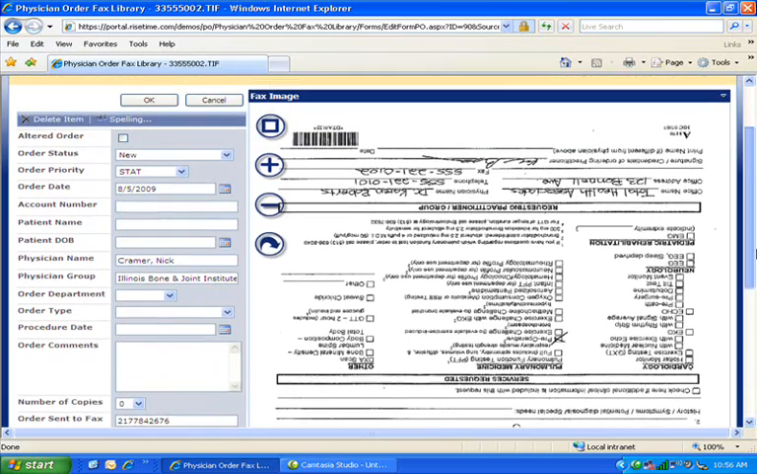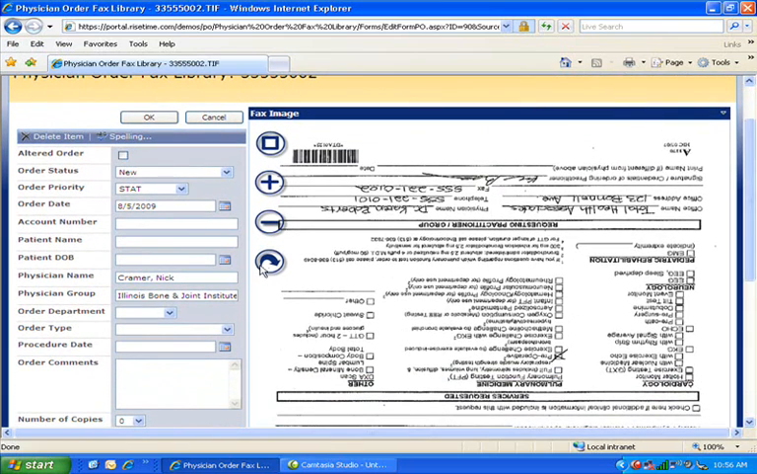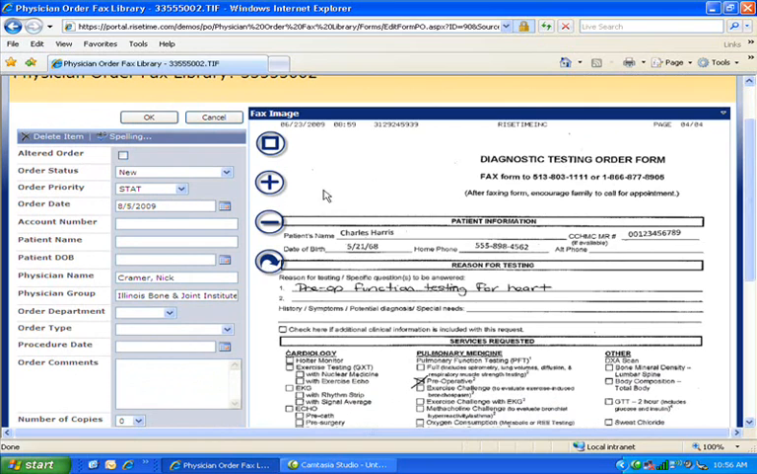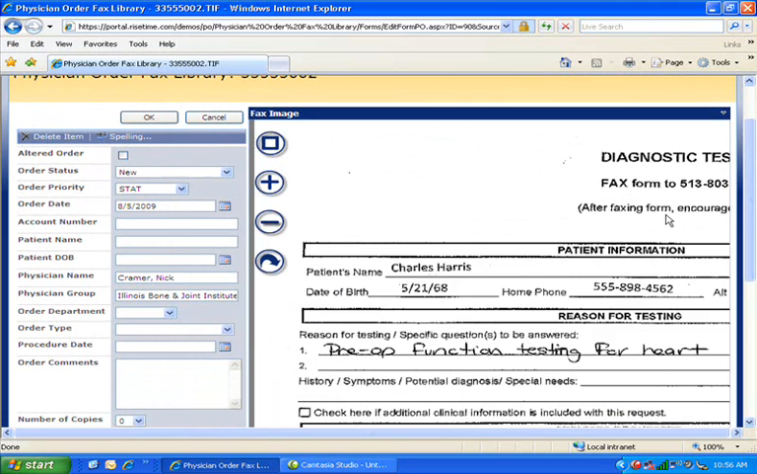Let's start with page number 4. And we also provided some tools on this in order to make things a little easier. We have a rotate button, we have a zoom in button, and you can also drag it to the particular area that you'd like to zoom in on.